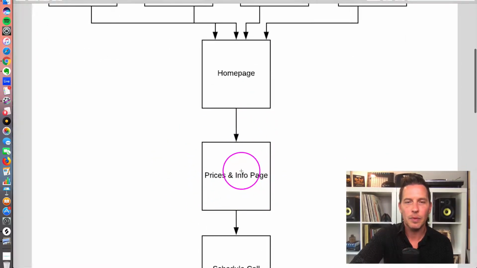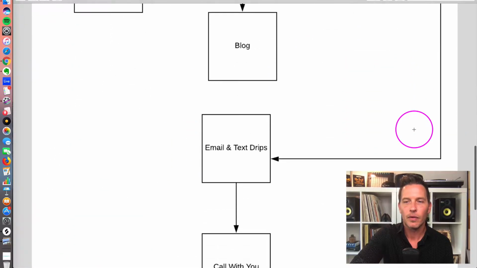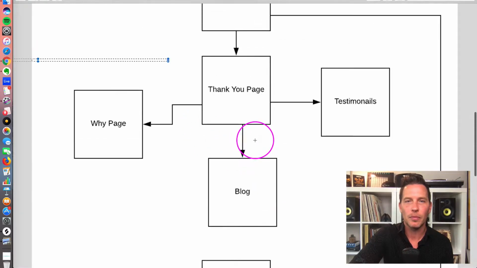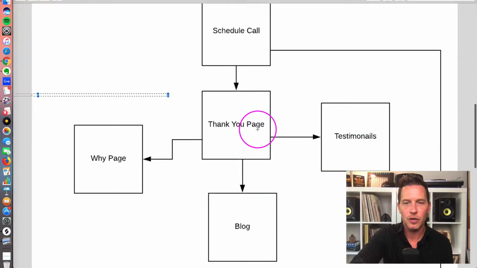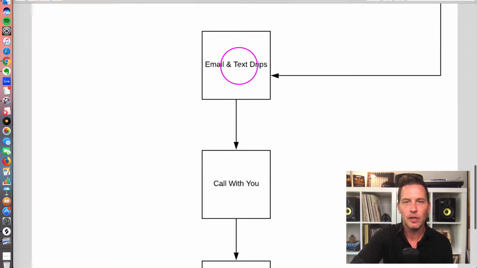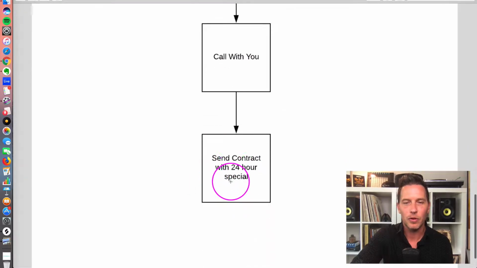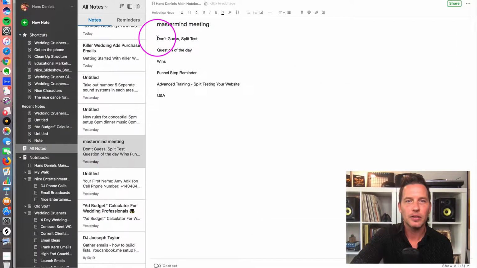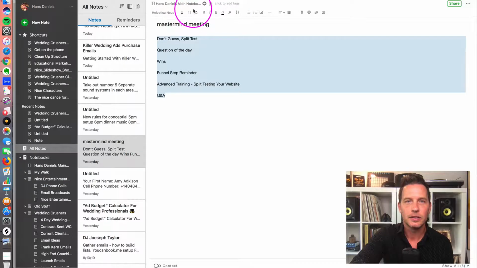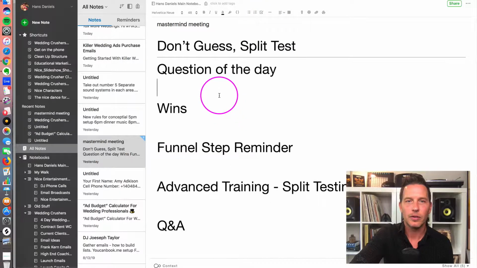The prices and info page is like your call page where they schedule a call. As soon as they schedule that call, it starts sending them emails and texts. But right after they schedule the call, their actual website page goes to a thank you page where they can keep going down the rabbit trail. These email and text strips happen before the call, and when they have a call with you, you send a contract and book in 24 hours. Voila! But today, I want to talk about don't guess, split test.